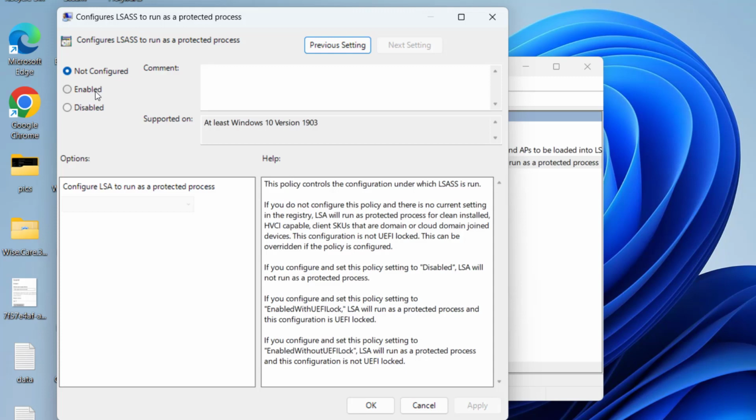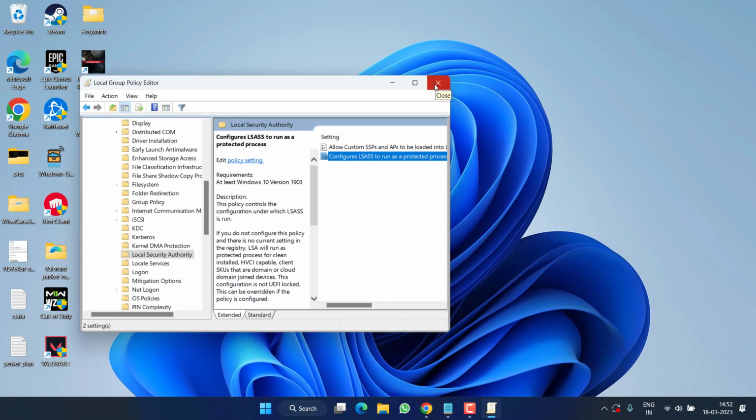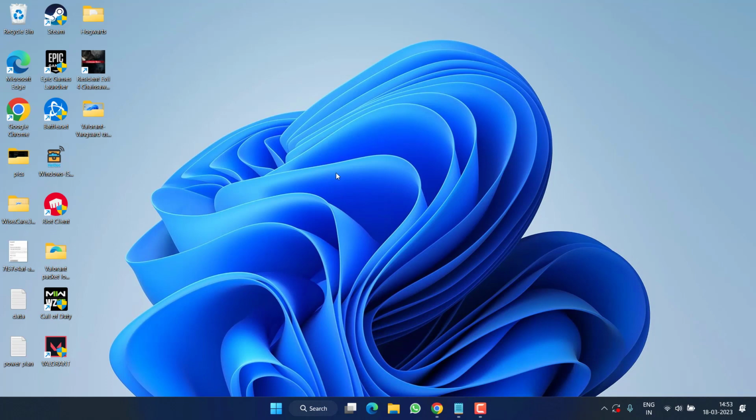Now here choose the option enabled, and from the drop down list over here choose the option enabled. Now hit apply and OK button. Now close it. Now go ahead and again try to check in your Windows security that the warning of local security authority protection clears out or not. If it is still there, let's proceed with the third step.